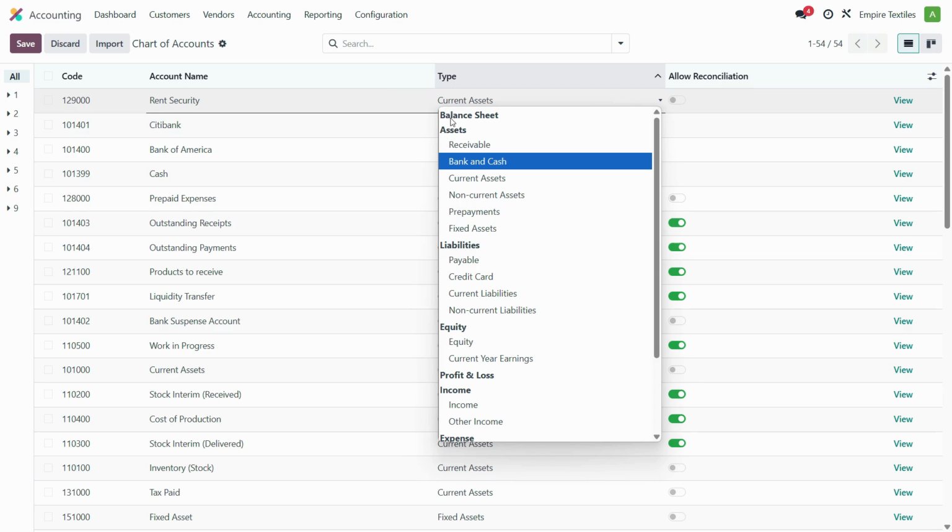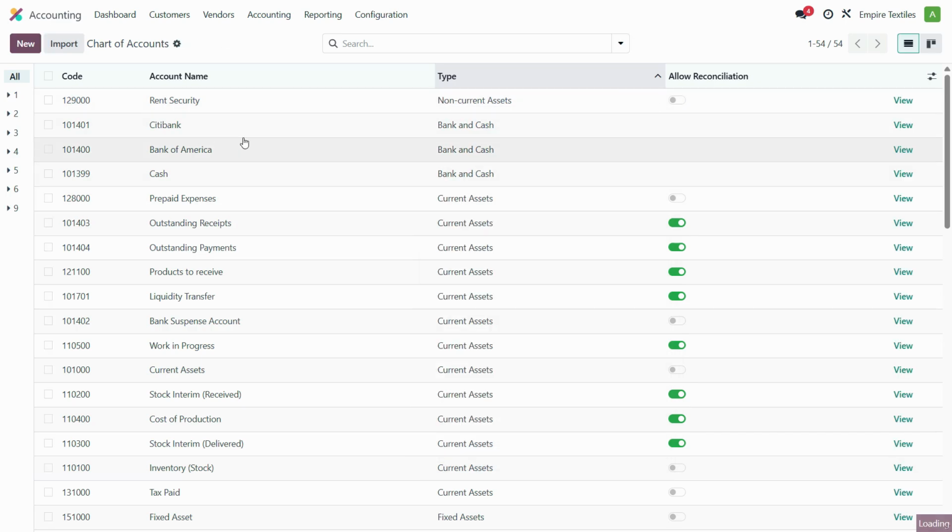But this security is not a current asset. Why? Because it is kept with the owner as long as you have occupied the premises. Once you leave the premises, then you will get your security back. So it can be called a non-current asset. It's not a fixed asset. It's a non-current asset. Click save.